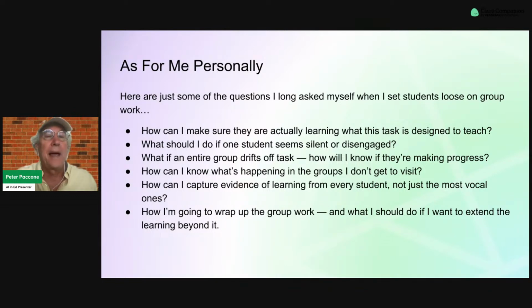And how am I going to wrap this thing up? What am I going to do? And what should I do if I want to extend the learning, if I want the students to apply it further? What can I do?